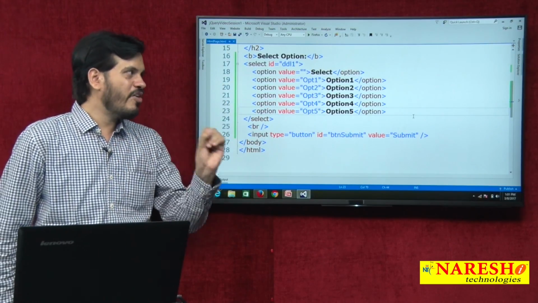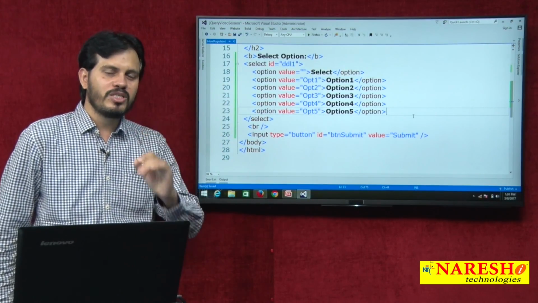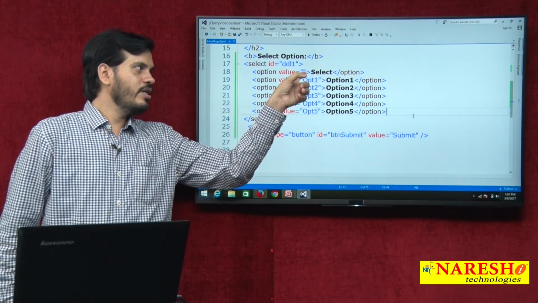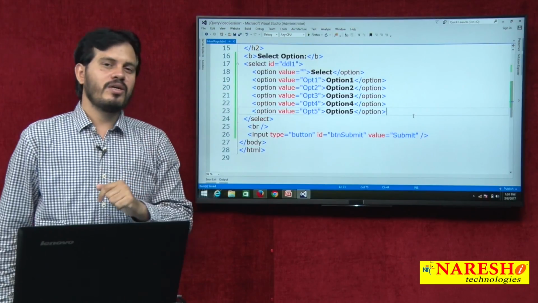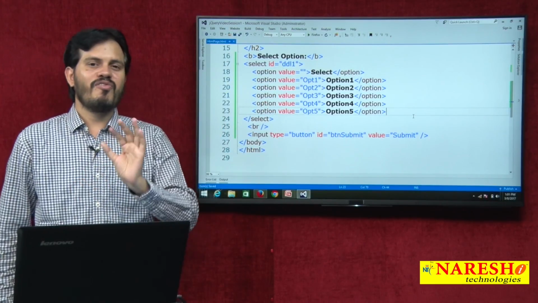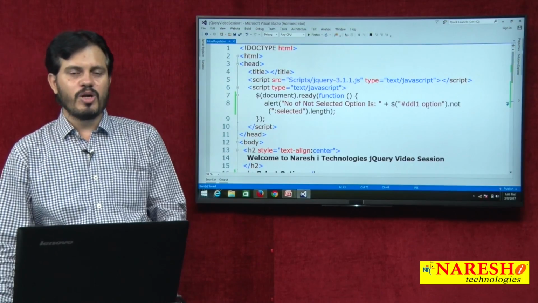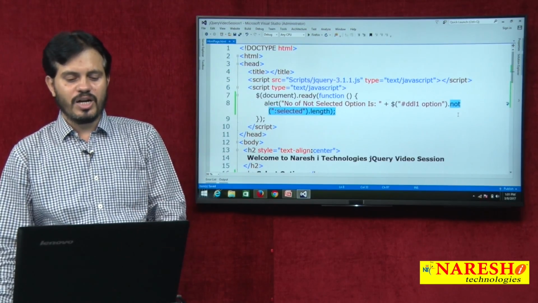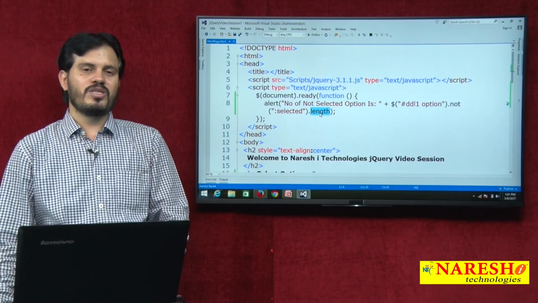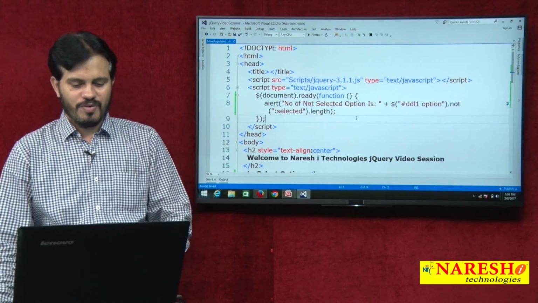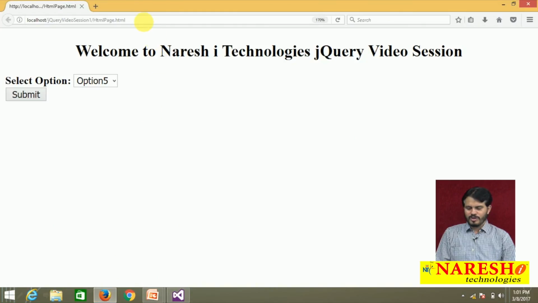So by default, as per the nature of a drop down list, the first option is selected, this one, right? The remaining options are not selected. So how many options are left? 5 options. What I am doing is trying to find only those options which are not selected and counting how many there are, using the length property.